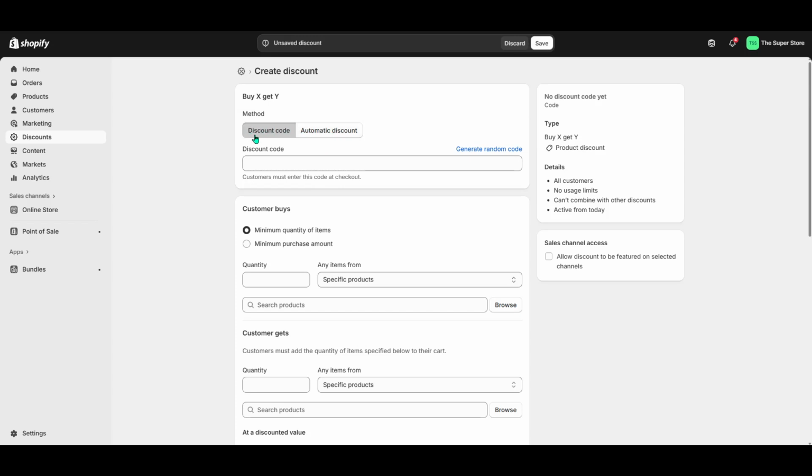This method allows you to create a unique code that customers will input at checkout to receive their Buy X Get Y deal. Once chosen, enter in your desired discount code for the promotion. This code can be anything you like, but make sure it's easy for customers to remember and input. For instance, something like Buy 2 Get 1 could work quite well.